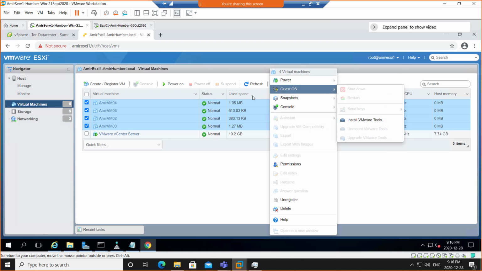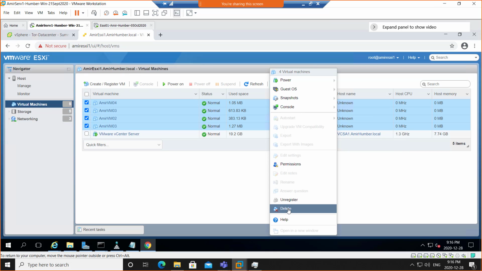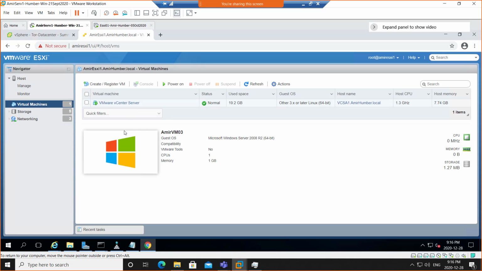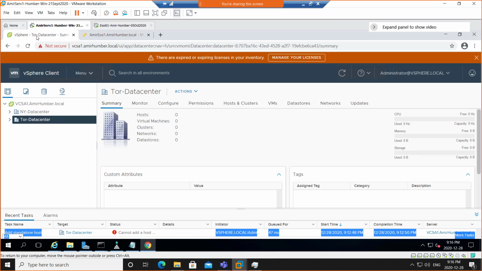If I go to Actions after selecting the ones that I want to delete, there's a delete button here in the actions. So delete and delete. So all the machines are gone. That's what I wanted to do. No machines there, so hopefully I'll be able to add this whole ESXi inside this vCenter, so this vCenter can manage it.